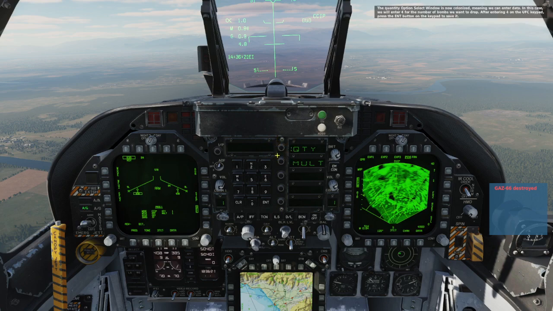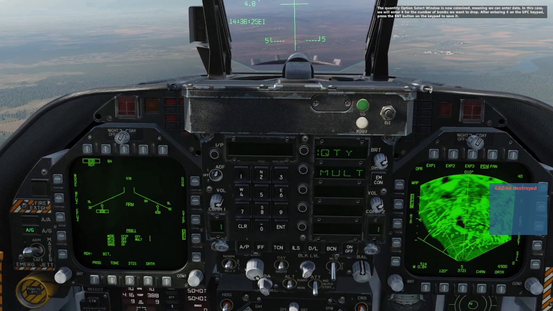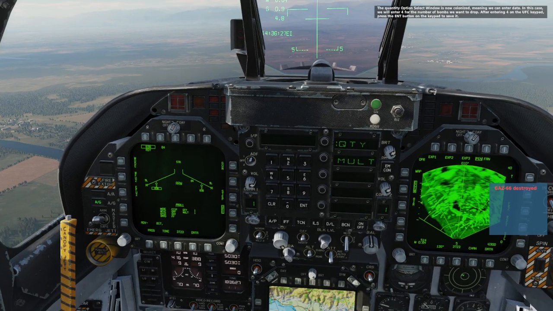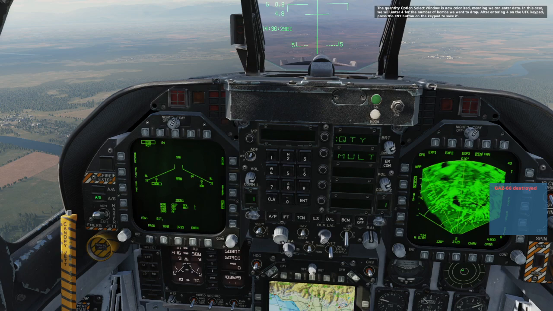The quantity option select window is now colonized, meaning we can enter data. In this case, we will enter 4 for the number of bombs we want to drop. After entering 4 on the UFC keypad, press the enter button on the keypad to save it.